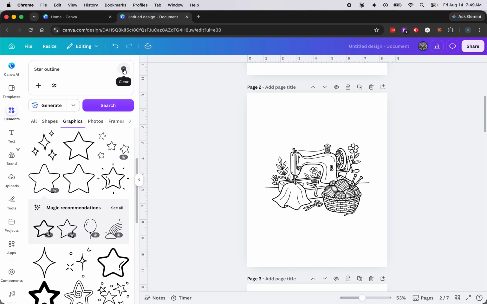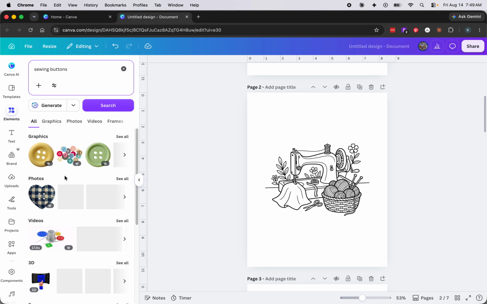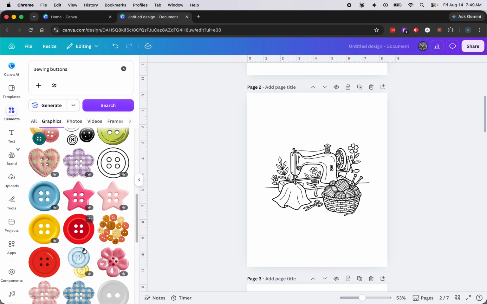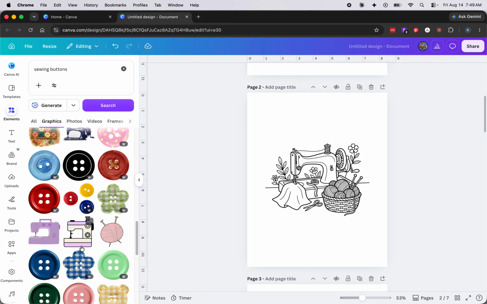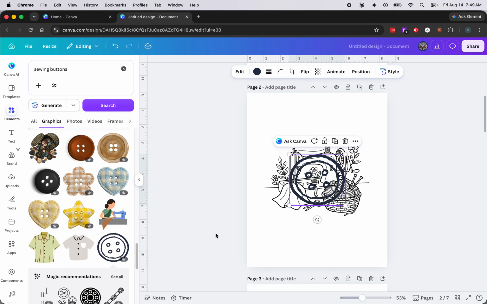So instead of a star, I went over to elements. Since this is a cropped image, let's look for what would be good here. Let's do a sewing button. Okay, I want graphics. I'm just looking for something cute. Obviously, we can change the colors on there if we need to, but this is sort of cute, almost hand drawn. Okay, so now we have created a layer.